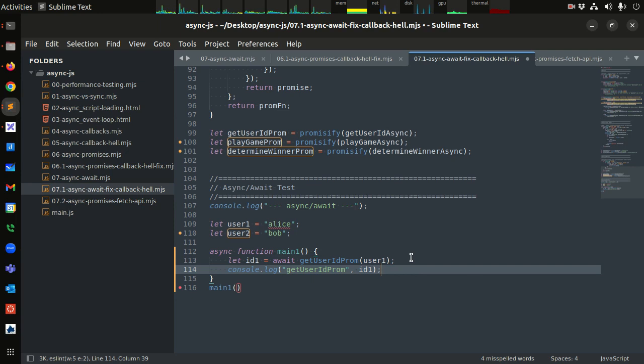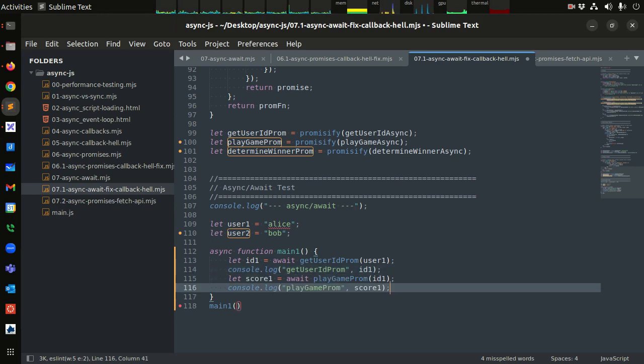All right. So then we can finish this up. We could say let score. So this is all for Alice. Let score1 equal await playGamePromise. Right. So this is a promise, so we have to await it to unwrap it. We had to pass in user1's ID, right? Then we get score1, right? And we log that out, right? So this is basically the entire first player task, all right?